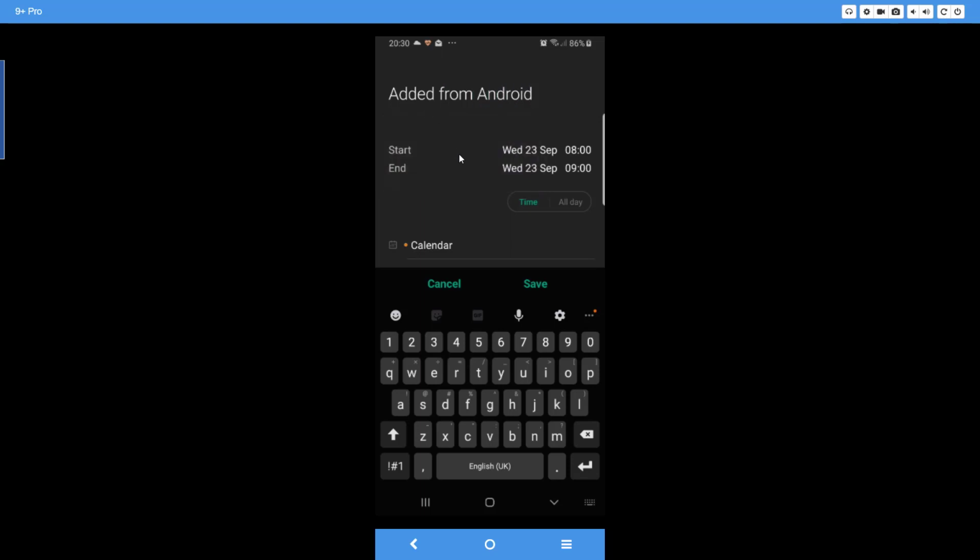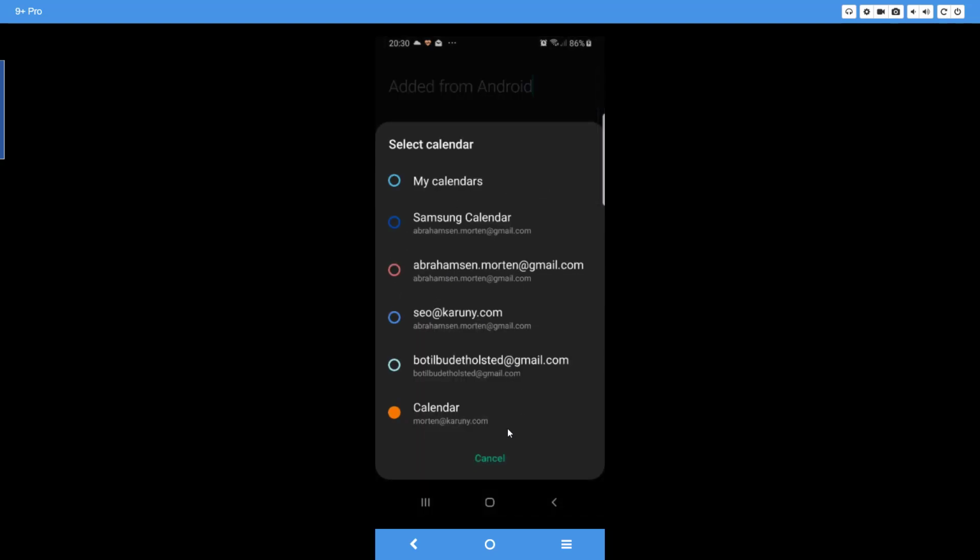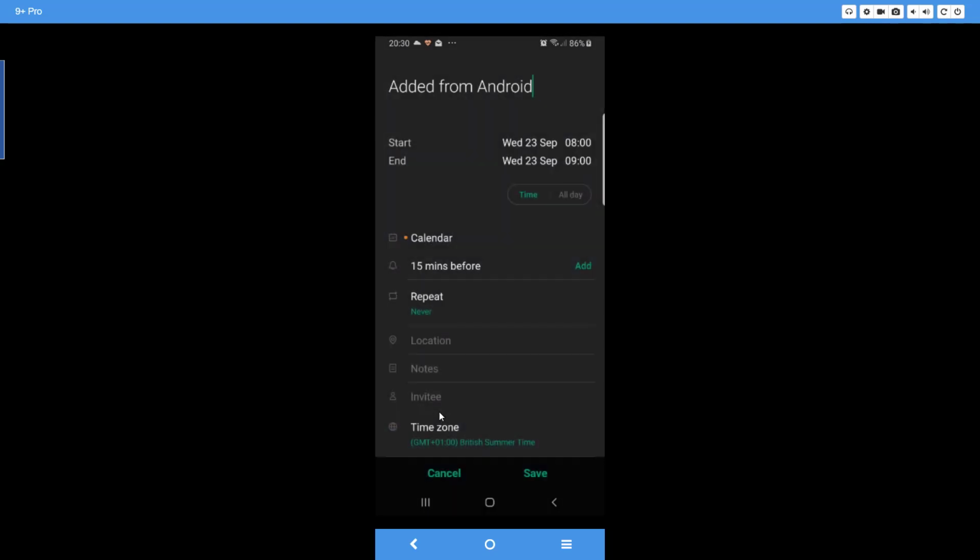Added from Android. And here is the important thing. So which calendar are you saving this to? Well, I could save it to my local calendars or any other Google calendar or whatever I have set up of synchronization. But this is the calendar, Calendar Morten Caroni. This is the calendar. It's my Zimbra calendar. So I am happy and I save it.